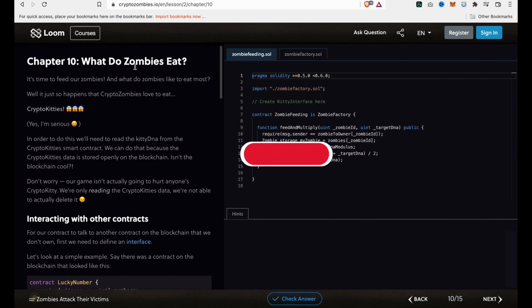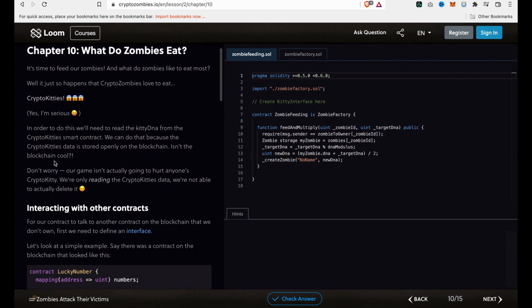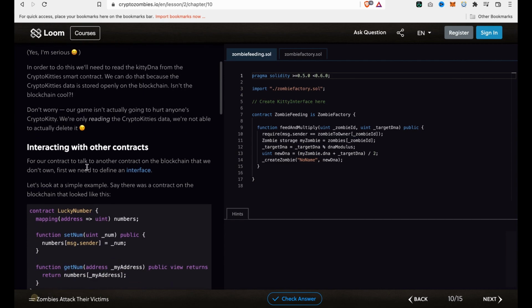Chapter 10, what do zombies eat? And it's time to feed our zombies. Well, just so happens that CryptoZombies love to eat CryptoKitties. I think if you're already familiar with cryptocurrency, you may have already played CryptoKitties in 2017.